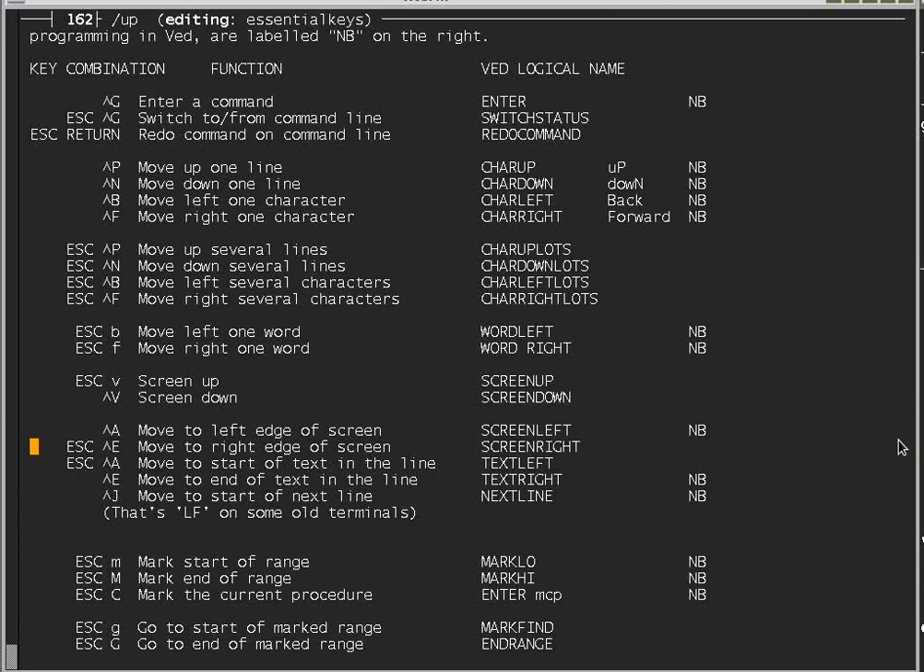Control A to the beginning, Escape Control E to the right. If I just use Control E, not Escape Control E, then it goes to the right of the text, and that's what you need more often. You hardly ever need to go right to the end of the screen, but you often need to go to the end of a line in order to continue typing something.